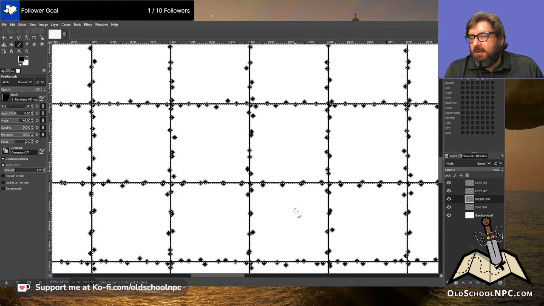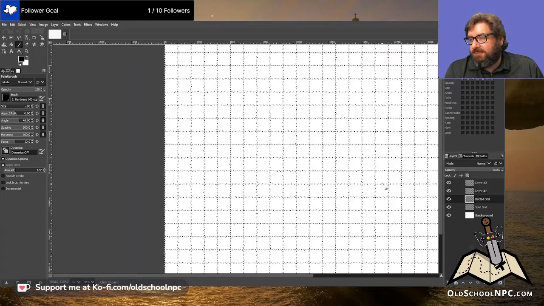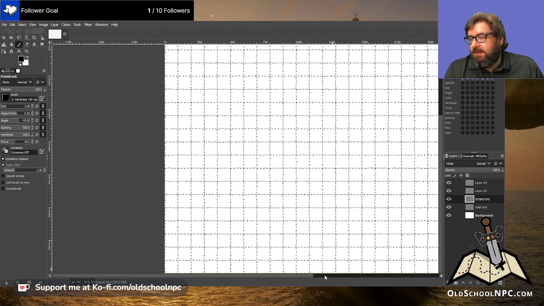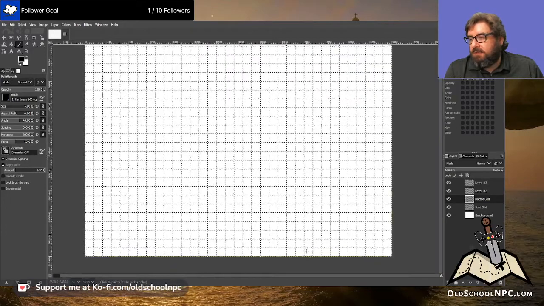And what I will do sometimes is come back and do it twice. I will do one with these diamond-shaped dots, and then I'll do one with a circle dot, and I'll space them differently so that they show up. For this one, I'm just going to leave it as is, and we'll just go with that.